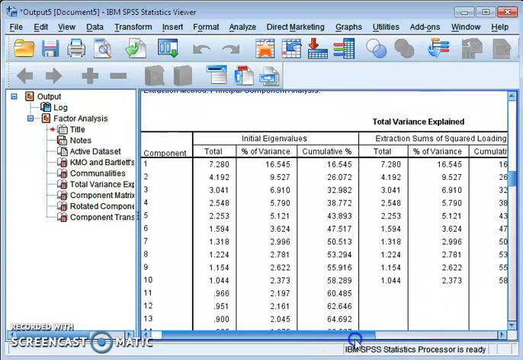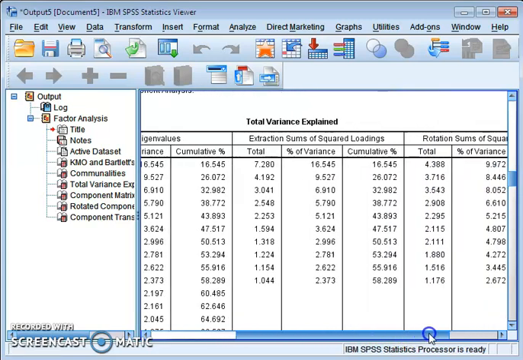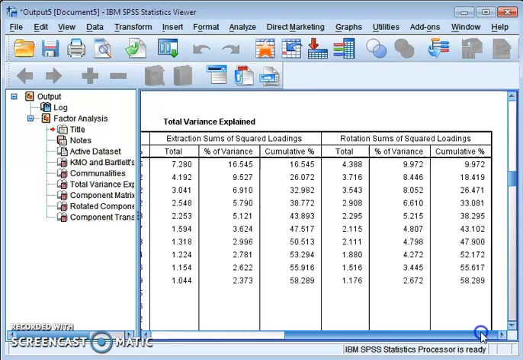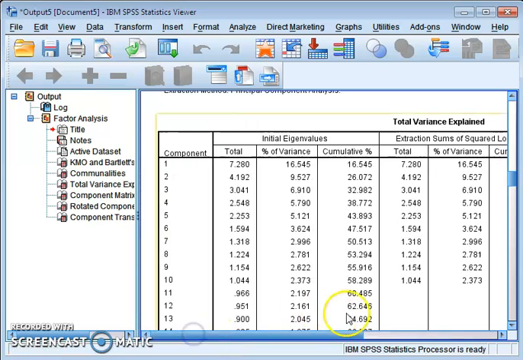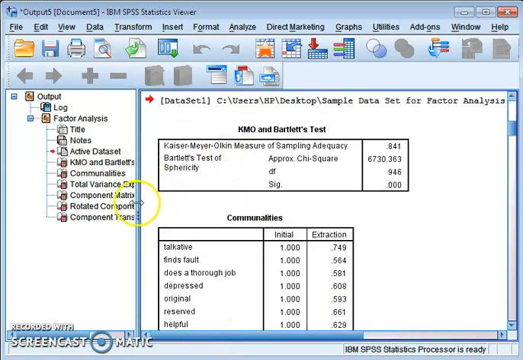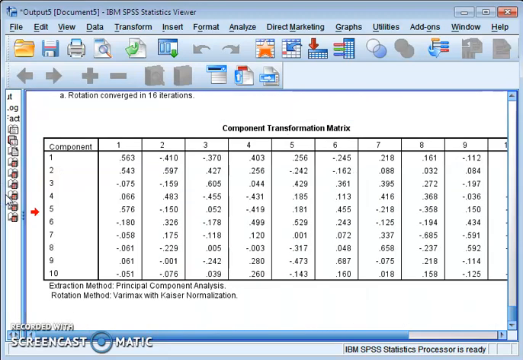One important thing about this Total Variance Explained table. We need to check the cumulative variance. That means whatever model we are forming with the help of this factor analysis, this model will explain 58.289% variance. That means these 10 factors will explain 58.289 variance, about 58%.